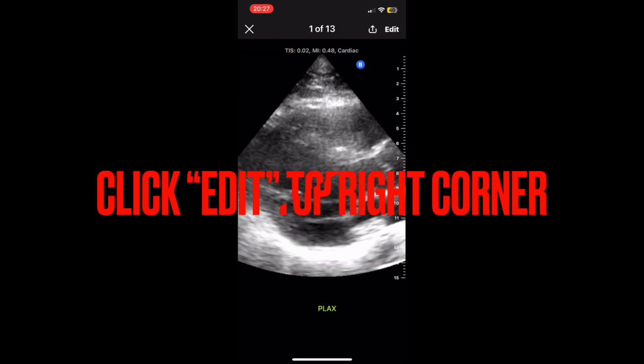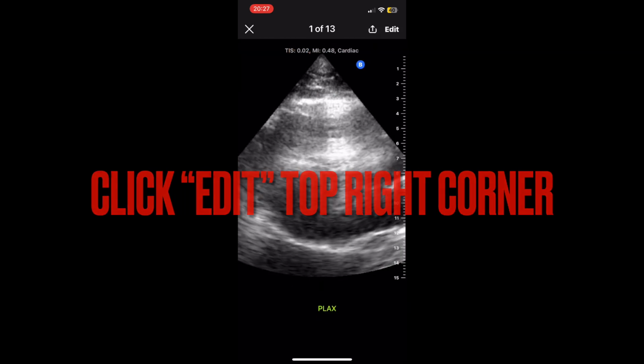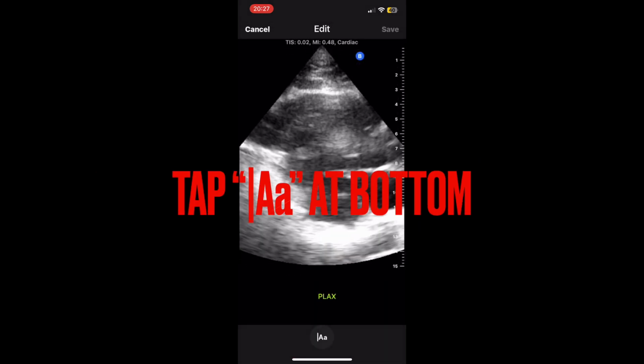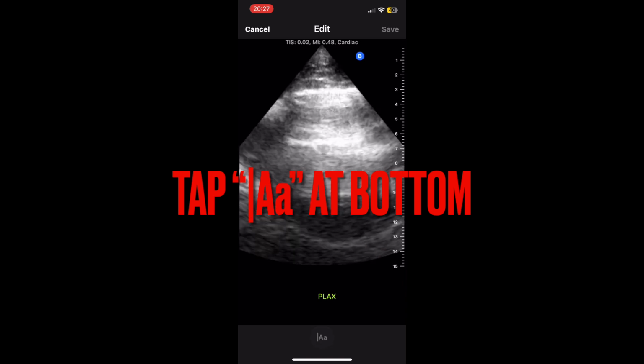Now before you fire off your study, make sure to label your landmarks in all of your studies. So you're going to go through one by one and label all the major landmarks that we were looking for.